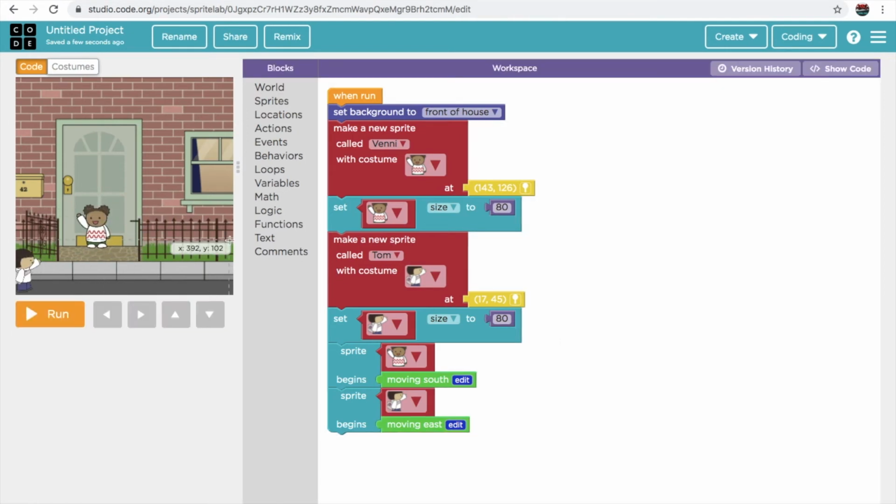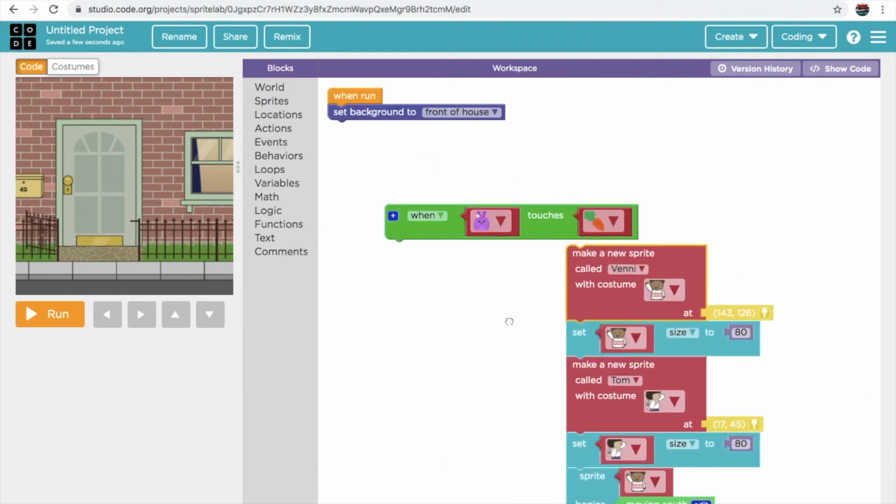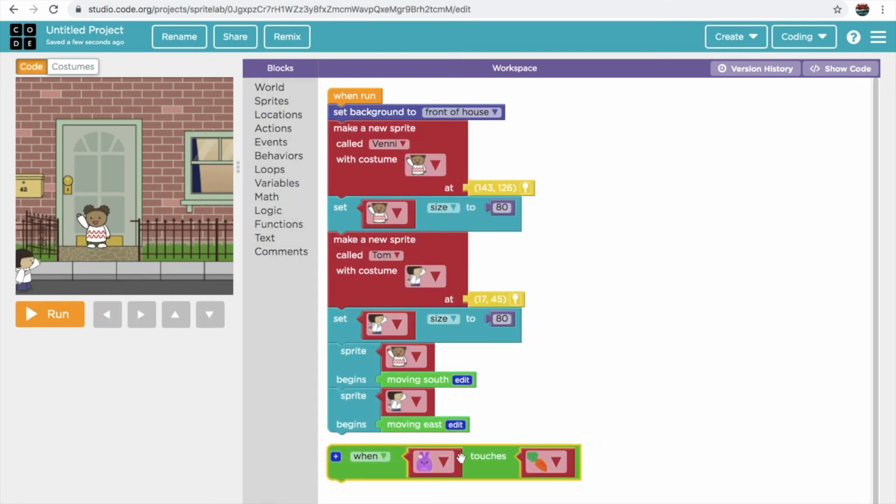Now let's create an event. Here, when Winnie and Tom touches each other. When means event. So let's click on event. When sprite touches another sprite. Get this and place it below. Let's select when Winnie touches Tom.